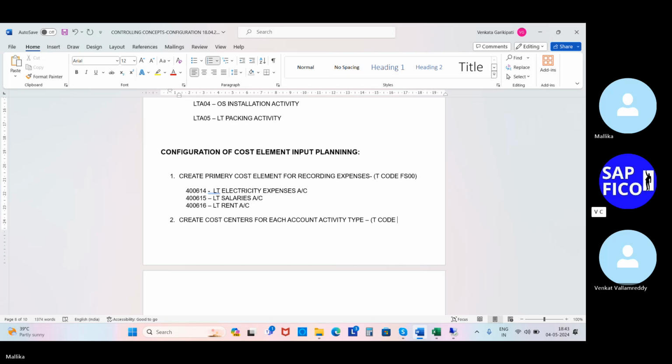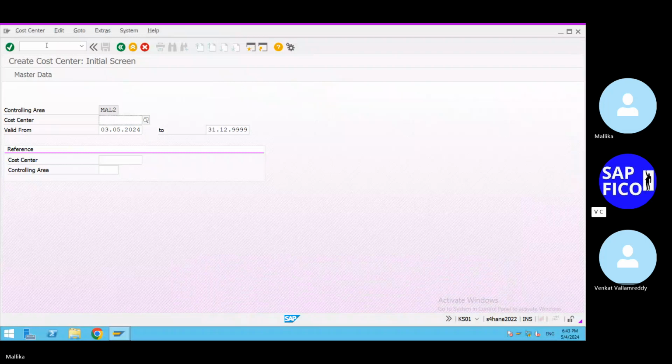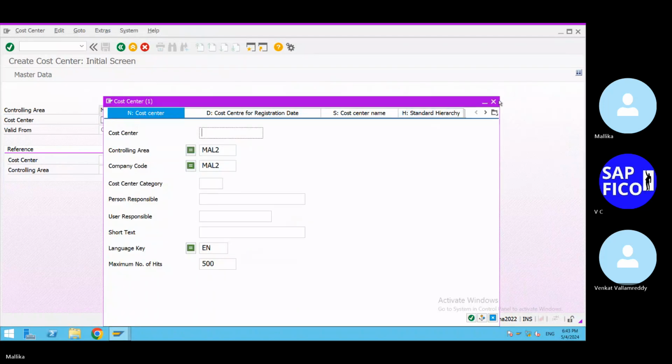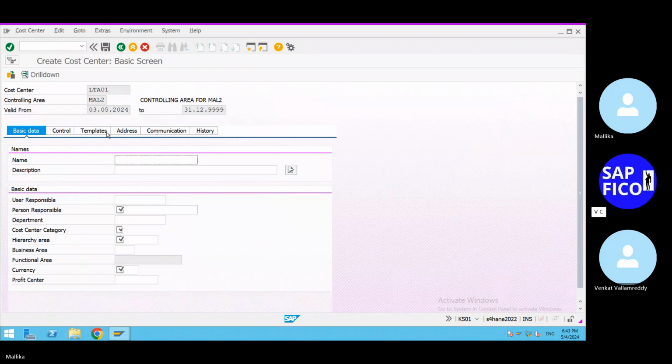Using transaction code KS01. Go to the transaction code KS01, ma'am, and we will try to create the cost centers for each account activity type. Take out the cost center as LTA01, same thing. LTA01. Click on enter, no issue.